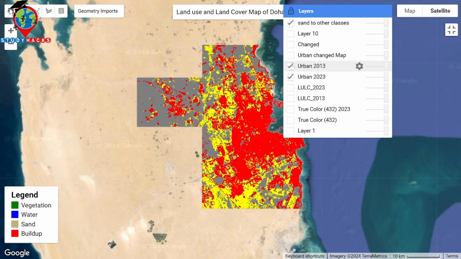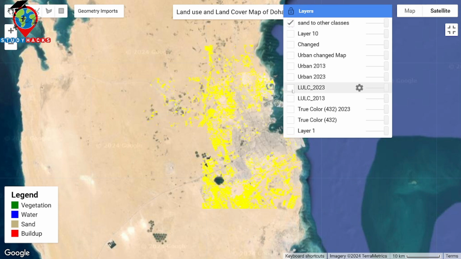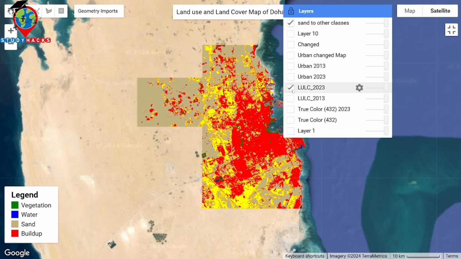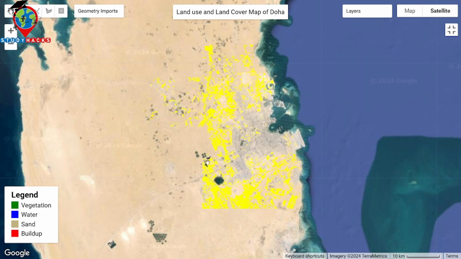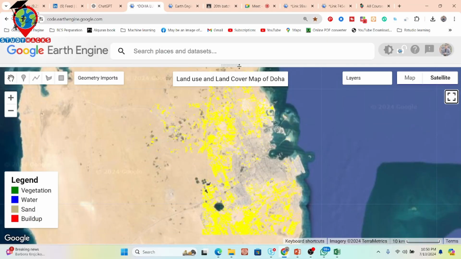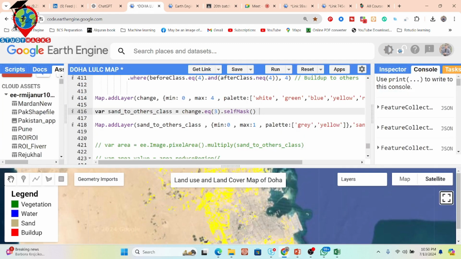And this is the map for 2023. And here you can see the LULC 2023. Okay, so this type of sand land will be converted into other classes. So now we calculate how much sand land converted into other classes between this time period.